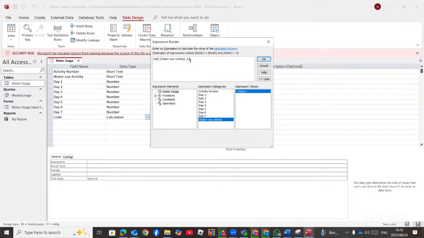And the question says your answer should be in uppercase. The answer should be in uppercase. So for the answer to be in uppercase, we use another function called UCase. Remember, in a spreadsheet we say upper and lower, but here we use UCase. So you go just before the left function, you type U, then you see UCase. If you say L, then that is lowercase. And then we close the bracket.